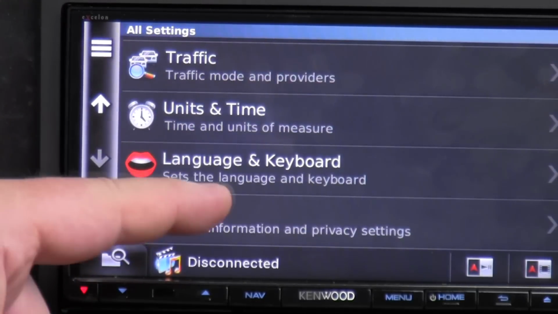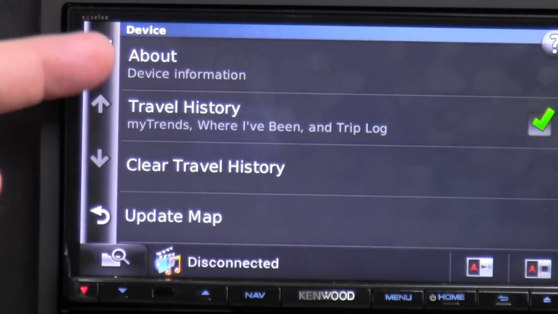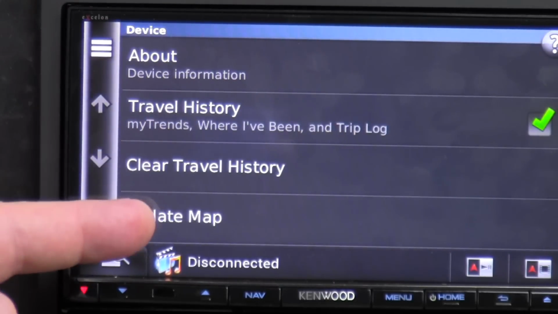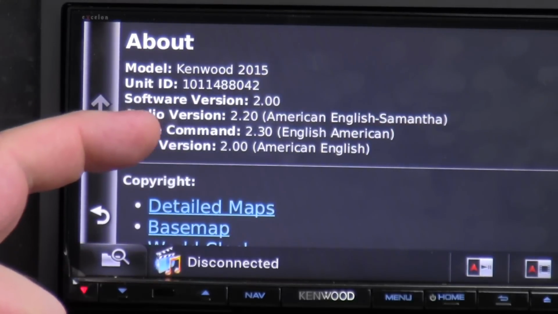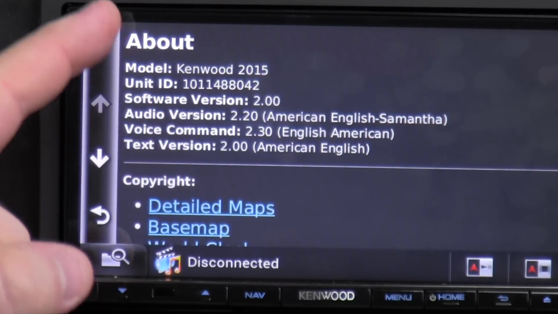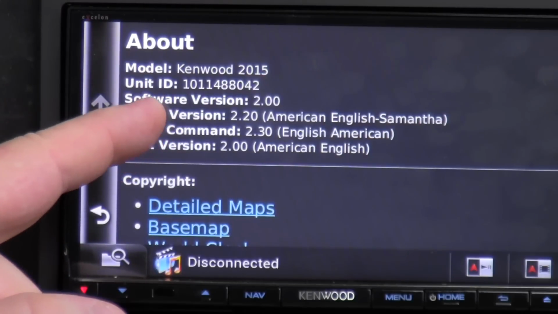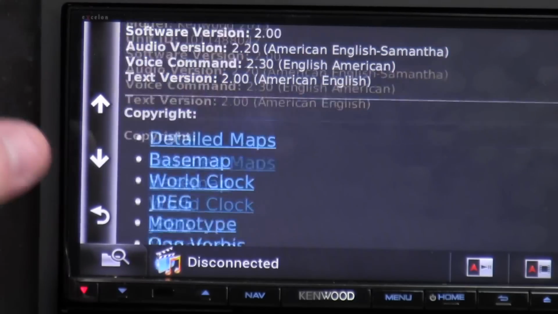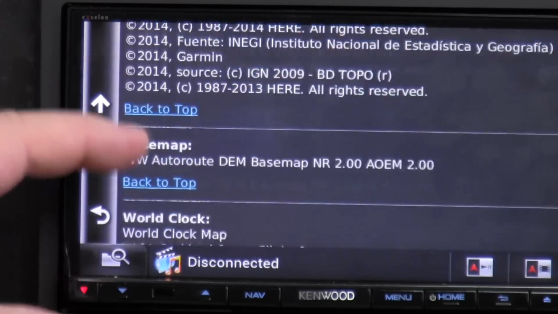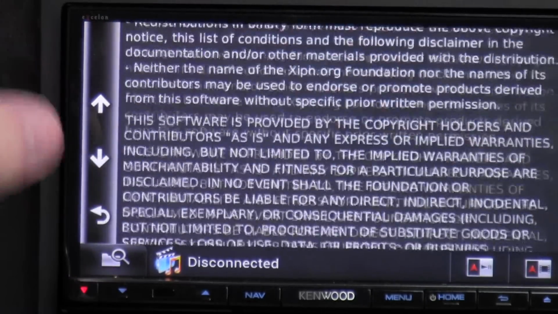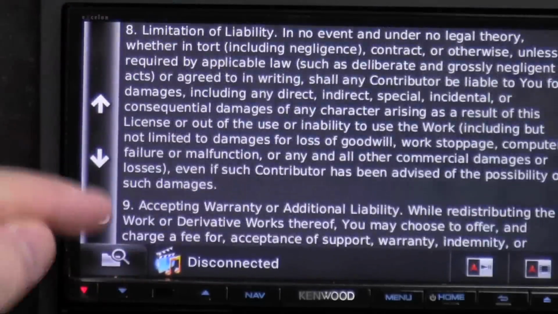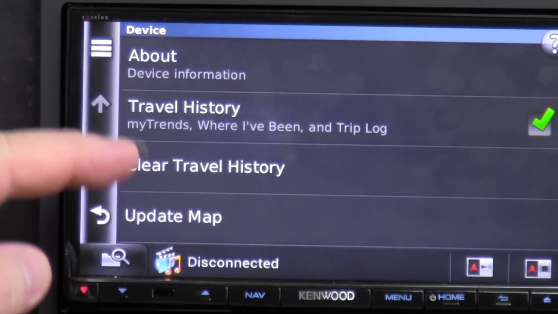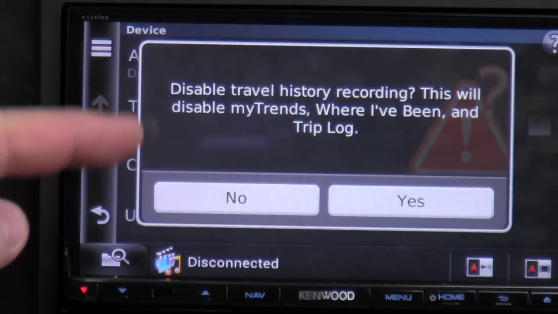Down here, device information and privacy settings. We got about, travel history, clear travel history. Sorry, I had a cough there for a second. About tells you the model number of the radio, unit IDs, version numbers, all the copyright stuff, everything about the radio. I'm not going to read everybody this. Apparently I'll still be reading until tomorrow, so I'm back out of that. So that's about information, travel history.